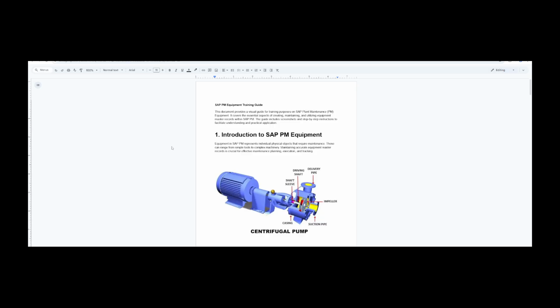So this will be the first video where we will see what exactly an equipment is, what the role of an equipment is in our SAP plant maintenance module, and how we can create equipment. We will see the screenshots of the equipment, and also jump to the system to see how an equipment looks in the SAP system.